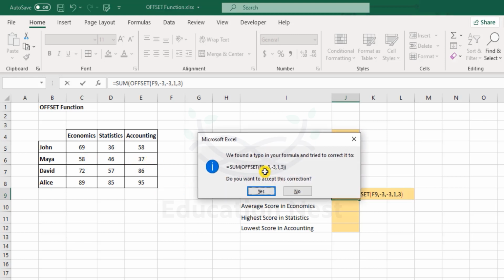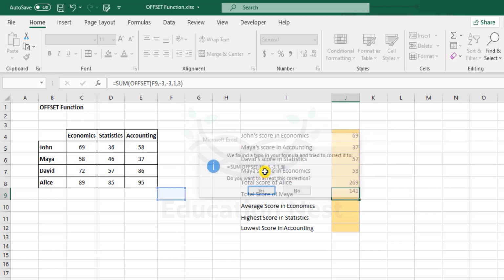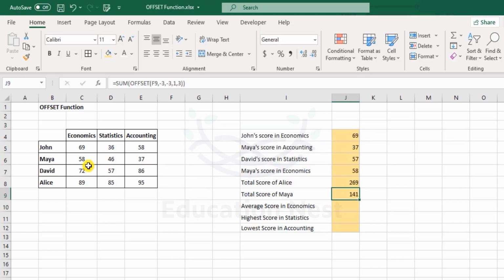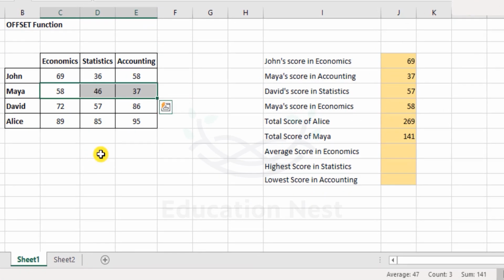Hit enter. Well, I did not close the bracket for the sum function, so Excel is giving me this error. Let's do it. Here we have this. Let's take a total of Maya's scores. So yes, it's 141. This is perfect.